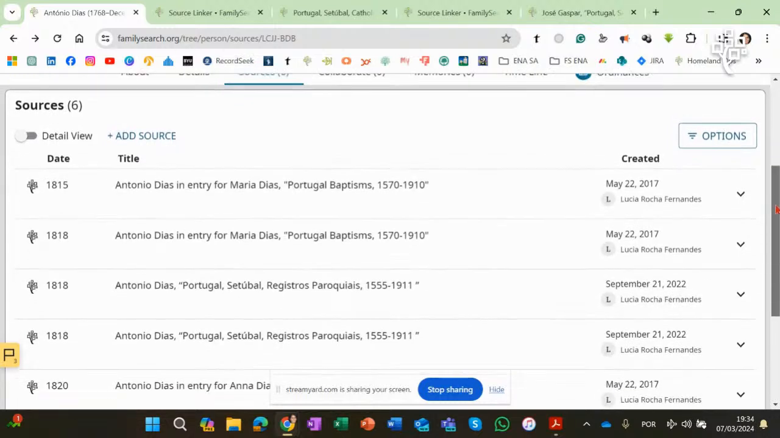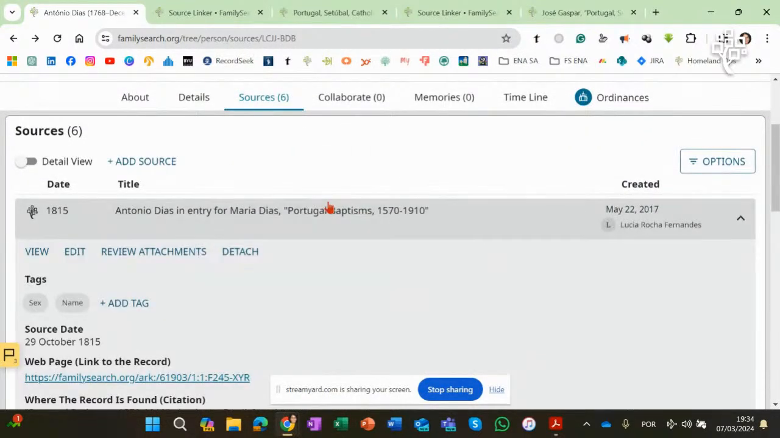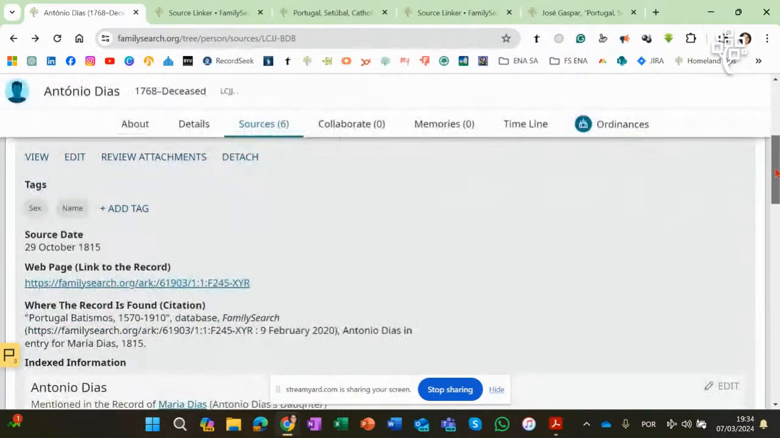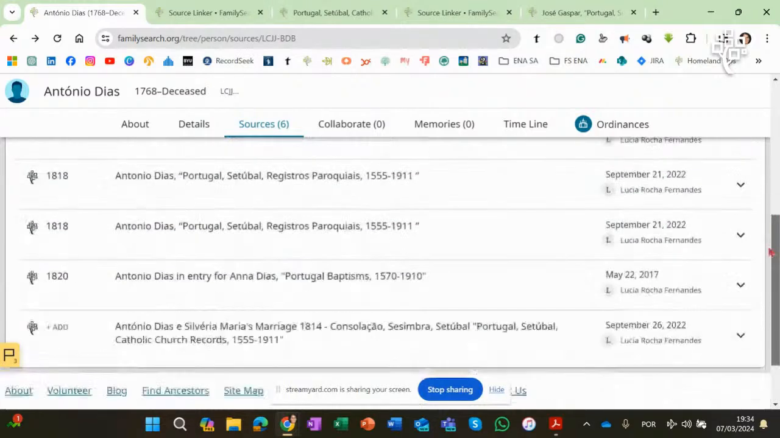And just to end, let's say, oh, this source is not correct. This is not here. You can just click here and detach. Very simple.